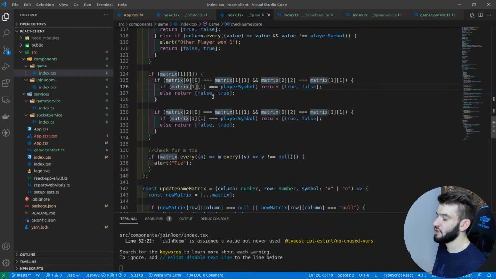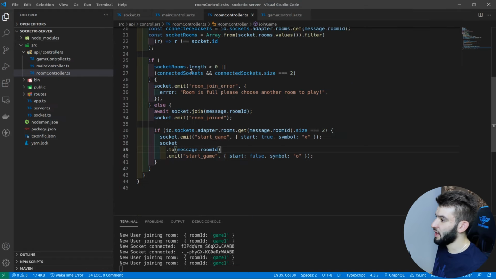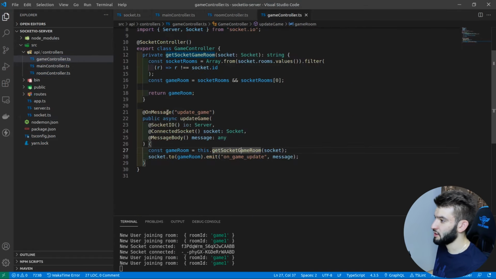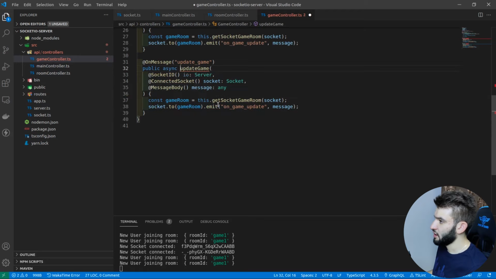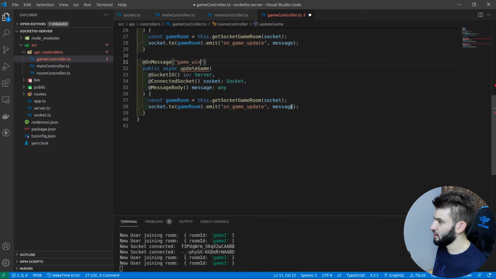So what we want particularly is whenever one guy wins, we want to send this over the network and we can stop the game and inform all the users that this guy has won. To do that, that should be pretty simple. We're going to go into the server, to the game controller, and have an on message. So for example here, we'll listen for a message, game win, something like this, game win.